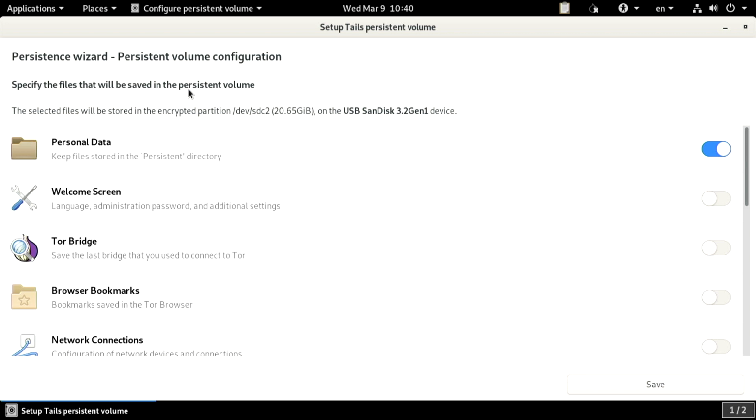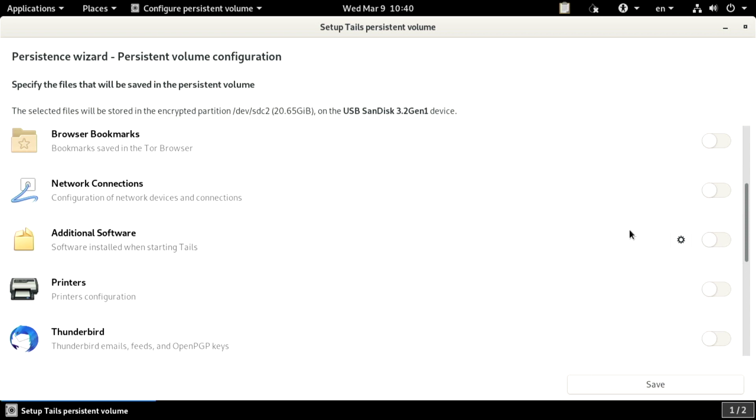Please, take some time and learn about each aspect of the Tails operating system that you can add to your persistent storage. As you can see, the personal data folder is enabled by default. For our purposes, I will leave it that way. The packages that come pre-installed in Tails are vetted extensively for security. The Tails developers don't install anything they don't have to. So I will enable the additional software feature for being able to get what we need.